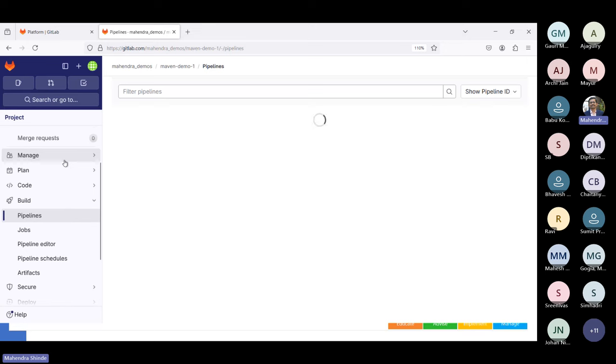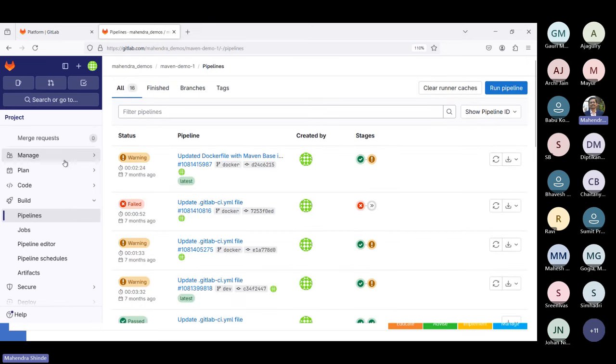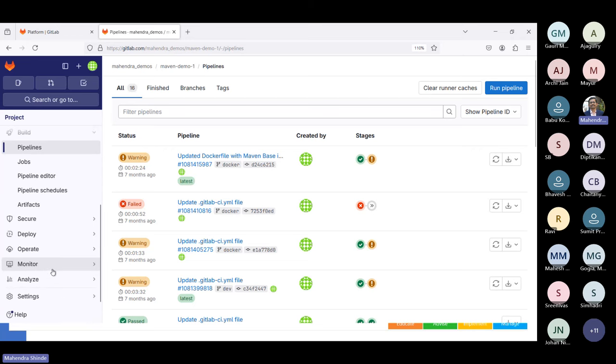Where exactly does the build get executed? Chetan has this question. Just like many other DevOps or CI/CD platforms, it requires a build agent. Now, what makes GitLab interesting? GitLab has three different types of build agents. Let me explain all of them.